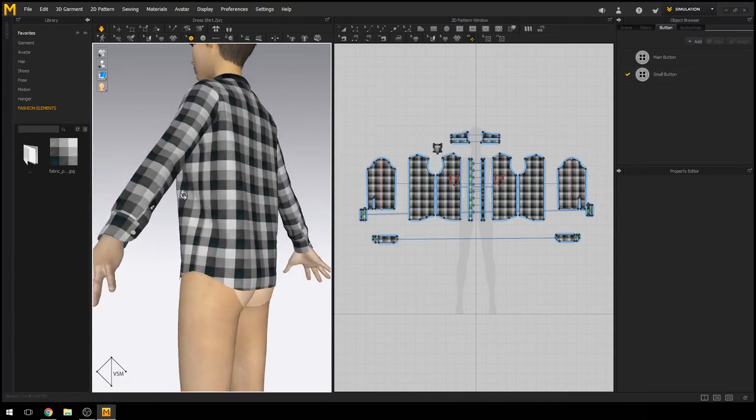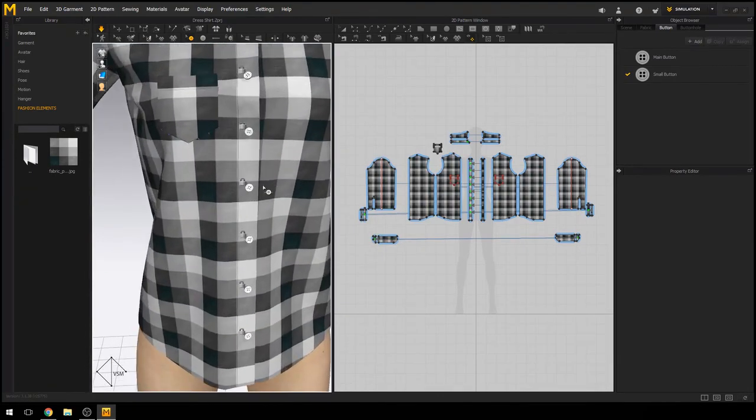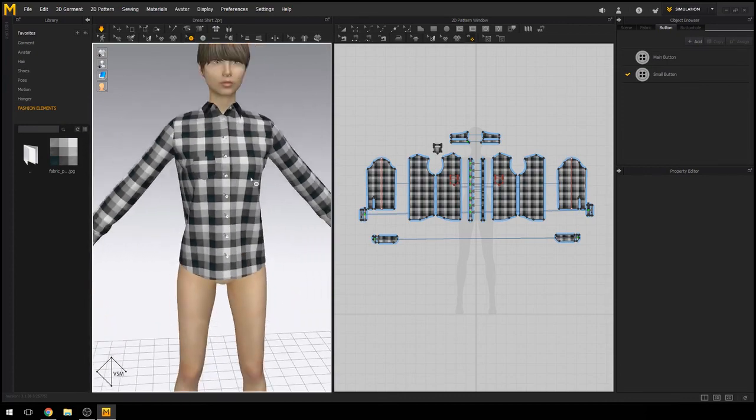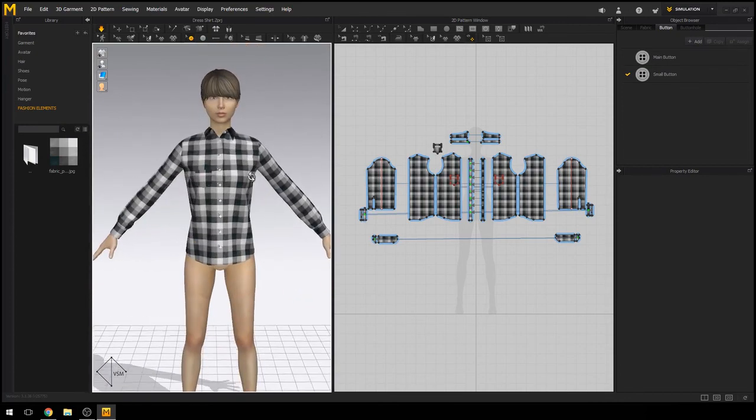So you can see those and those show up. You can make them any color you want, of course. Great. All right. Perfect.